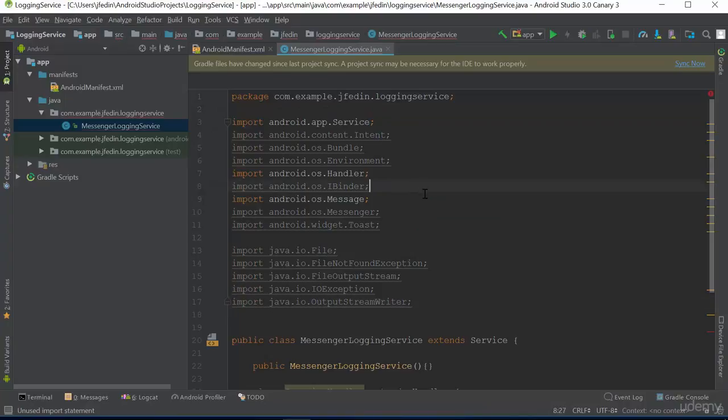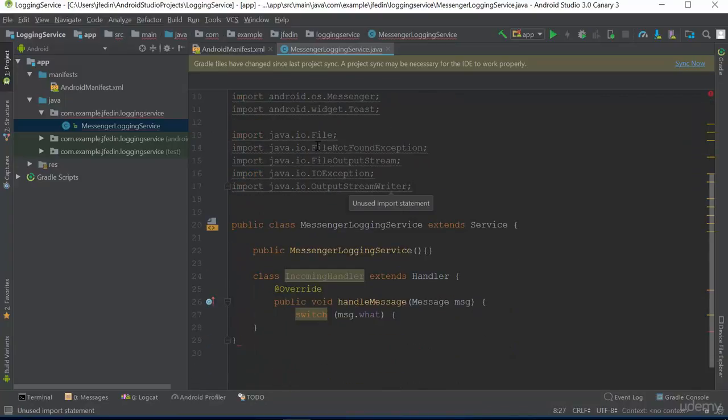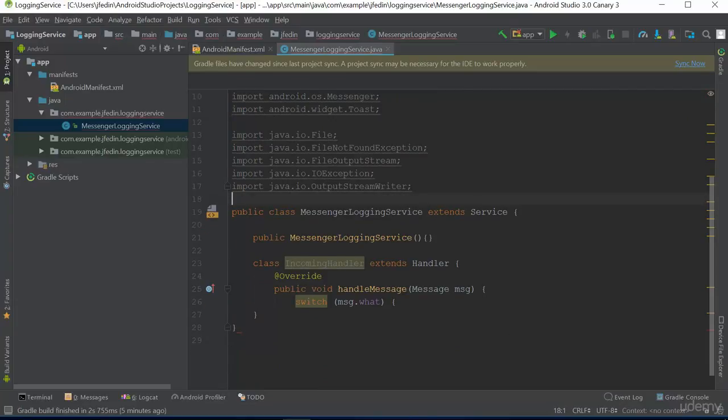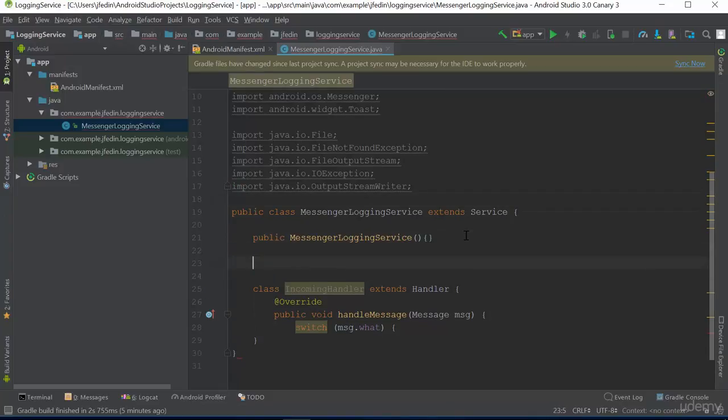There is some ambiguity in the classes, so I'm just going to copy and paste those in. Mainly the OS classes we need for binding. And I also imported some Java IO classes so that I can write to external storage. Right now they're unused, but they will be used. And so what I need to do is, when I handle my message, I need to know what message is being sent. So I'm going to create a public static final int called save to file.